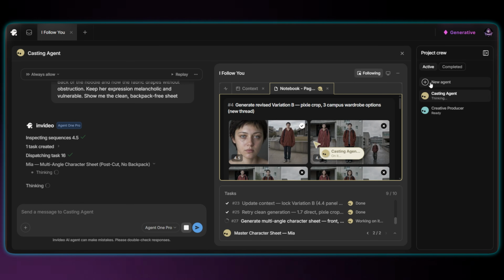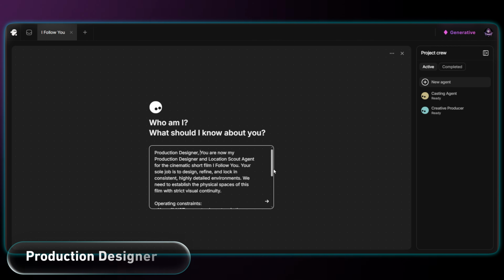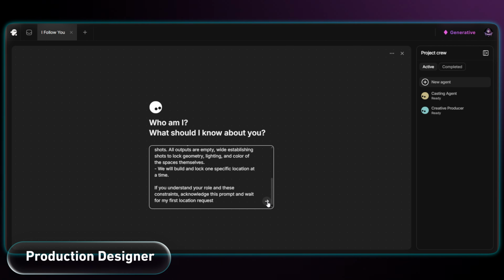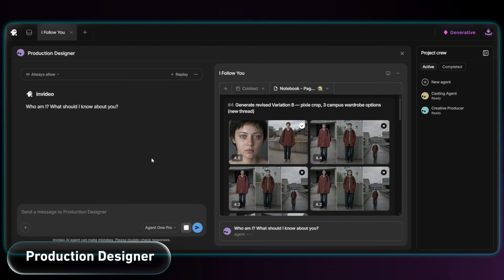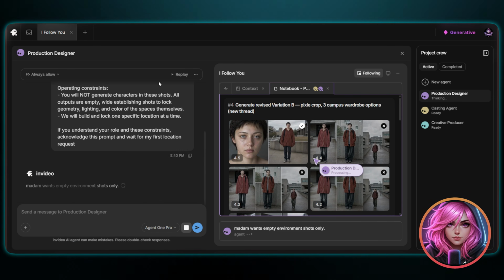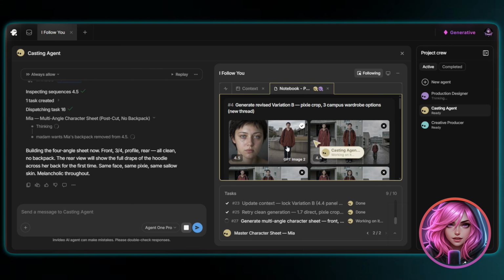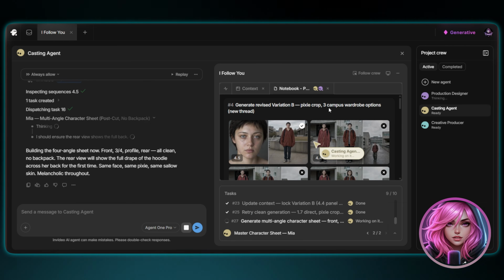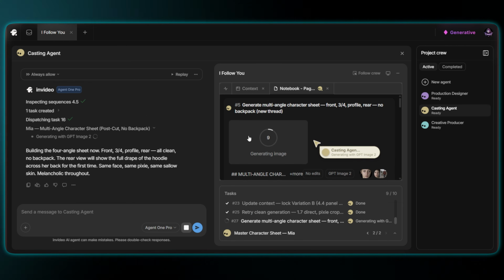While the casting agent is busy generating the character sheet, I can jump right over and create another agent called the production designer to start building our environments. I give this agent a very specific directive to design, refine, and lock in our physical spaces with strict visual continuity.